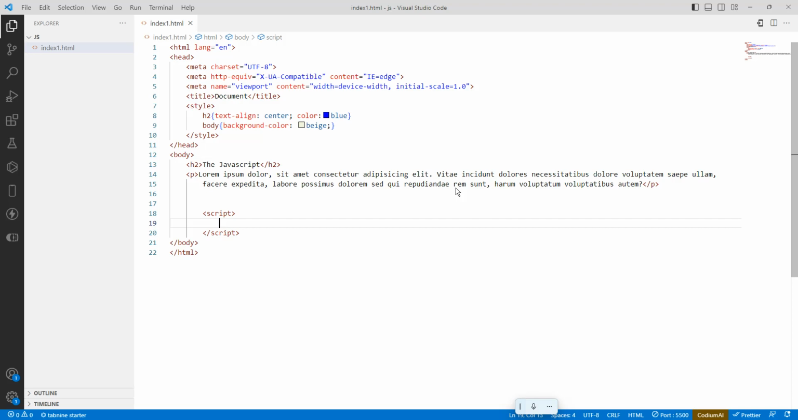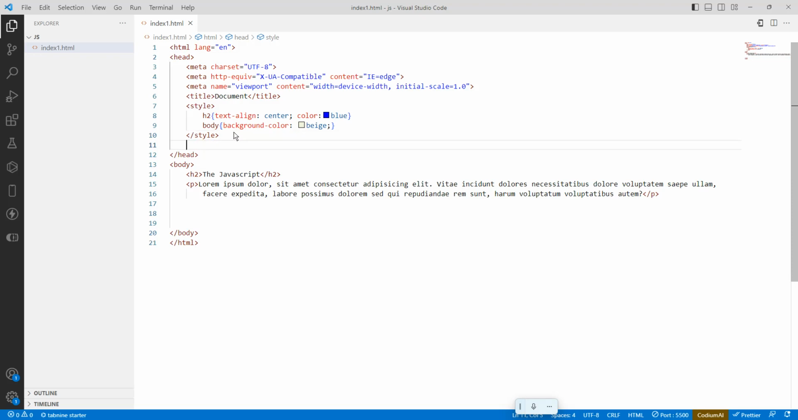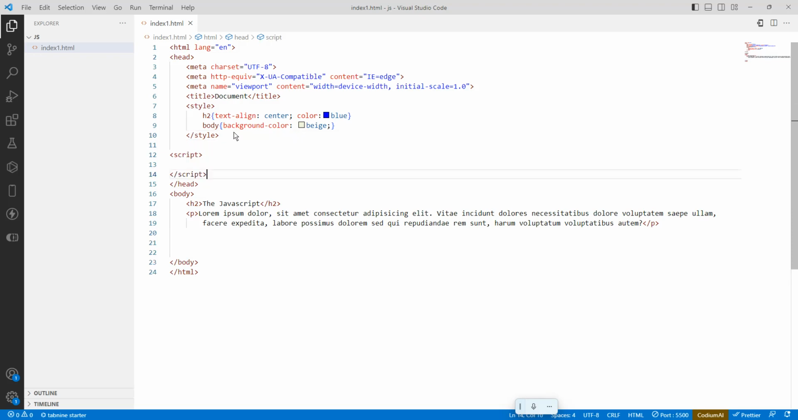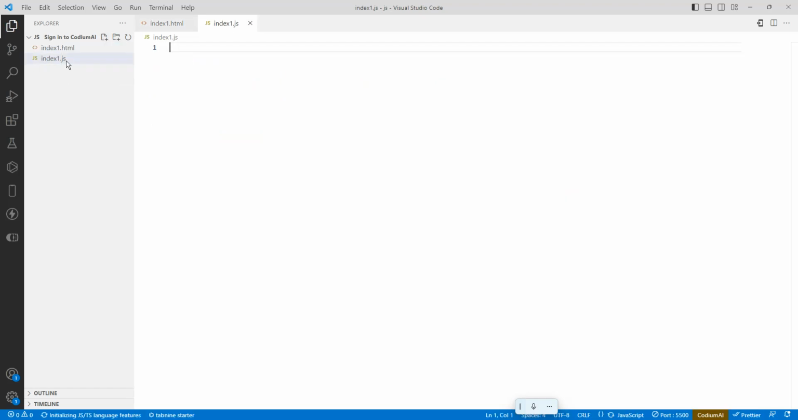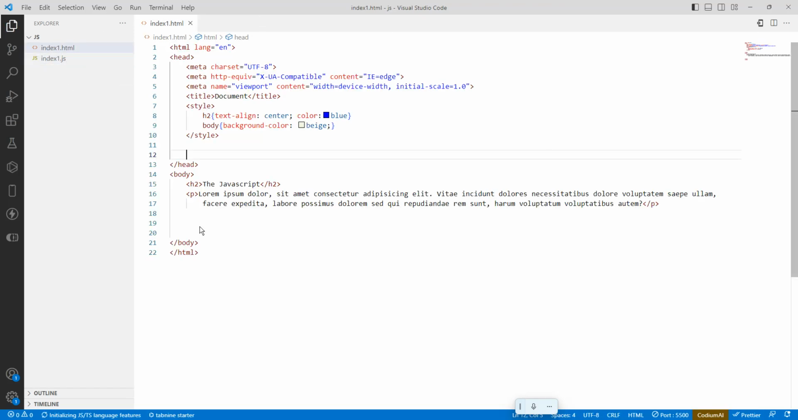Okay, then where all can we write it, sir? You can write it like this. This is one option, or else you can write inside the head start and end tag. Here also you can write a script. And the last one is you can create an external file, index1.js, like this also. It depends on when and which we need to use, so we can see later. As of now we are going to use the script tag inside the body.